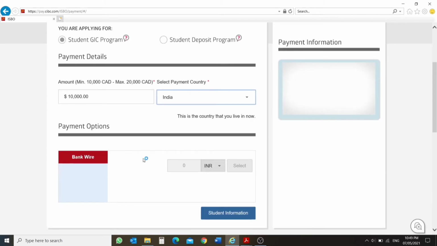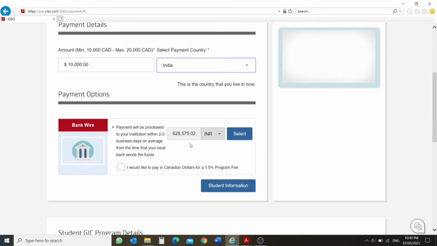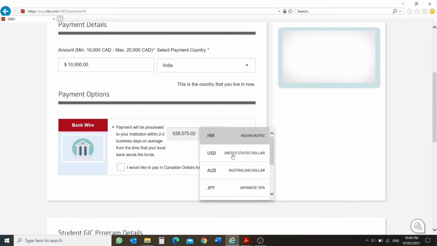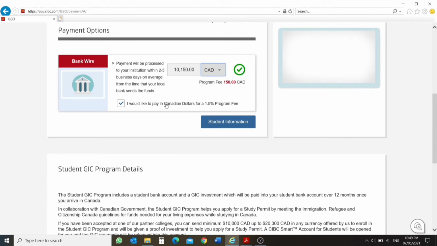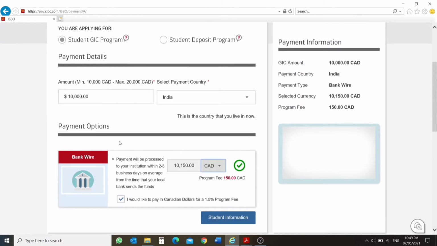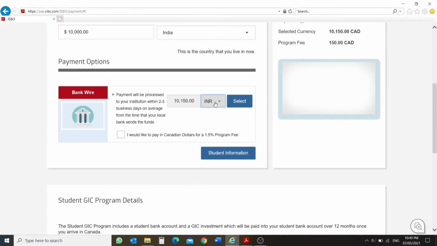Then this will pop up, which shows the amount which you need to transfer. It's bank wire, it's in Indian rupees. I can even change the currency to Australian dollars, US dollars, or even Canadian dollars. But if I do in Canadian dollars, an additional 1.5% program fee, which is 150 Canadian dollars, will be added with 10,000 Canadian dollars. Alright, so as I have done in Indian rupees, I'll go with Indian rupees.